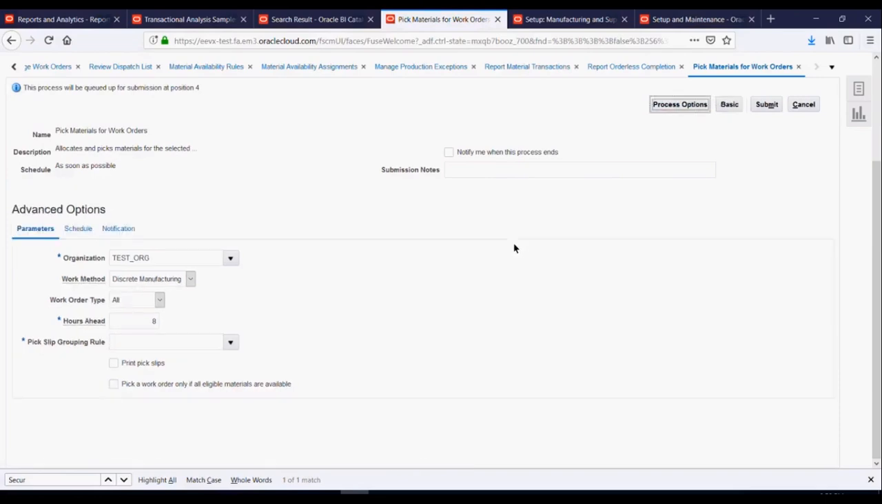This won't even work actually. You only need to click on the schedule tab. No, this is only to schedule this job. That I wanted to show you.